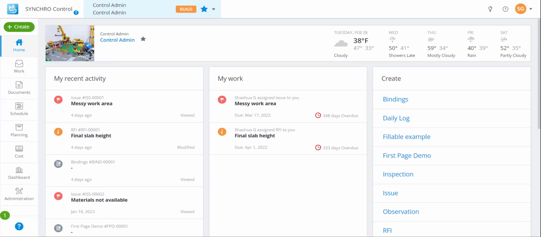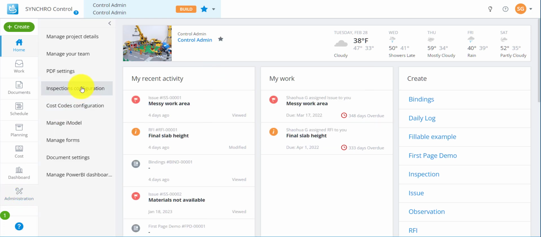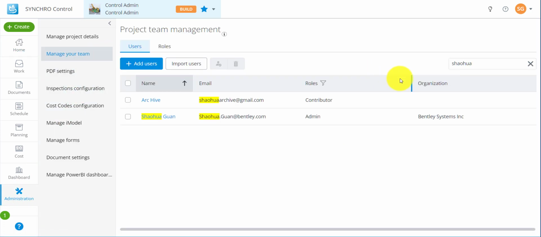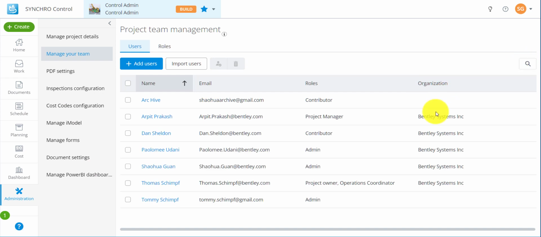Welcome back. In this video, we will look at user management in SYNCHRO Control. Let's go to Administration and then Manage Your Team. Here we can see everyone that is a part of this particular project, and it gives us a quick way to see what roles they have, their emails, and their organizations. User's name, email, role, and organization are all searchable on this page.